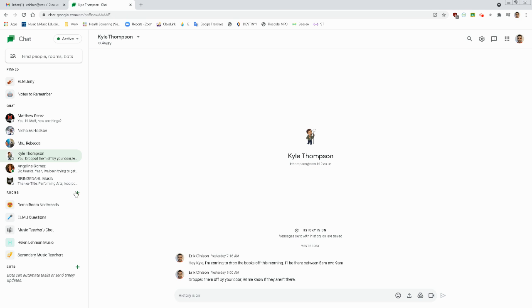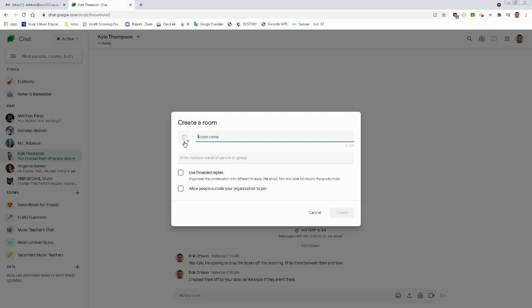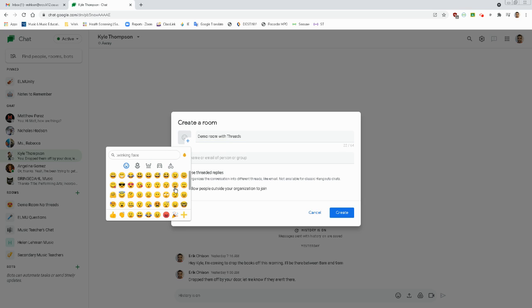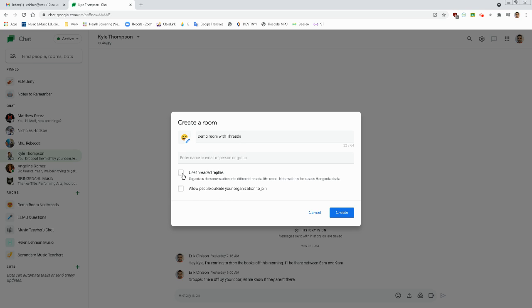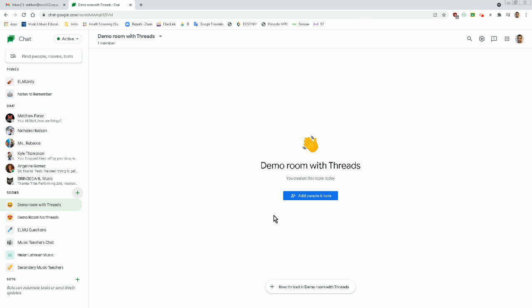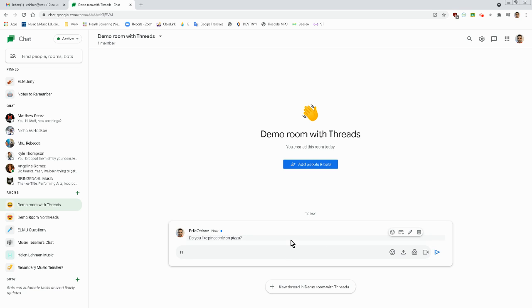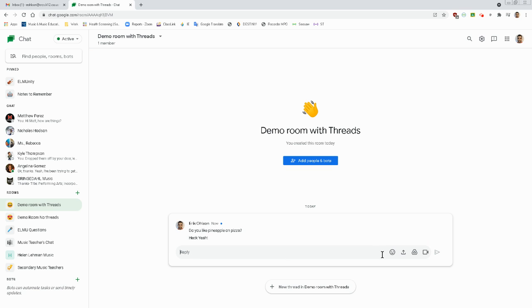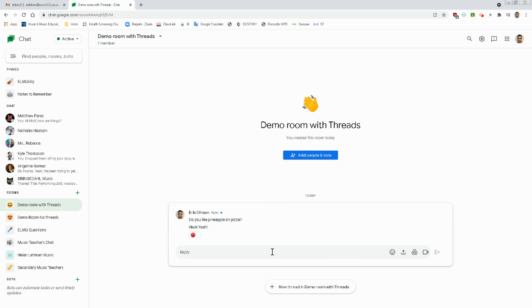the last thing is threads. So if you make a room, let's call this demo room with threads. And threads are cool, so let's do that. Yeah, we're really excited about that. So with threads, which is kind of cool, you can just add a single thing. Do you like pineapple on pizza? A pineapple, right? And I can put, heck yeah. And if someone doesn't like it, they'll just add a reaction like, no, that's me and I don't like it.